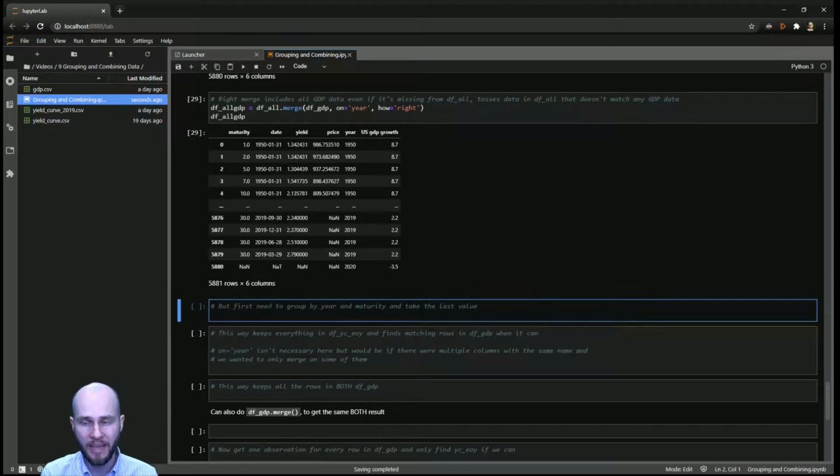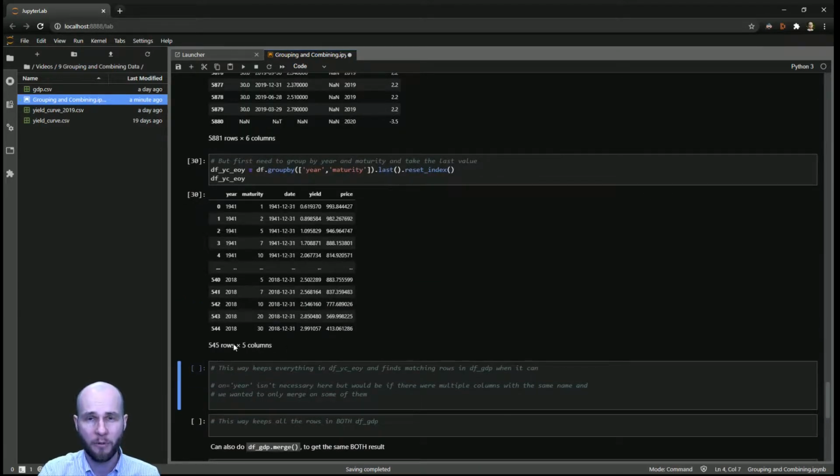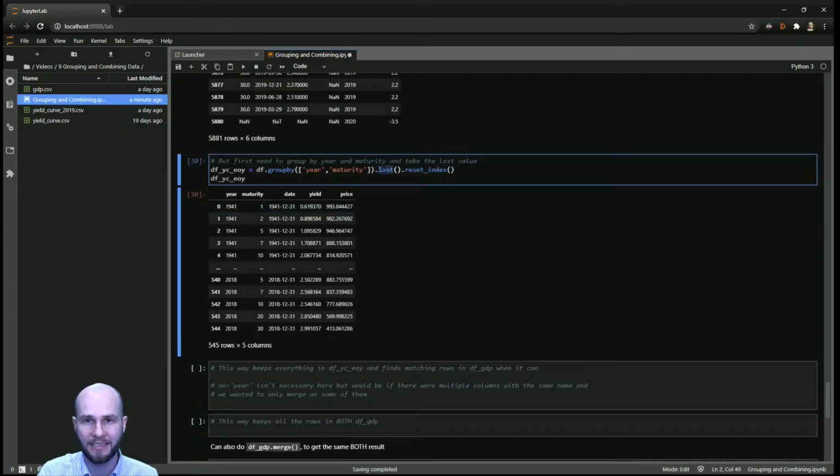We're going to first group the data. We'll get this yield curve end of year data set by using the group by, and we're going to group by year and maturity. So we're going to collapse this data frame into a new one where each row represents an entire year for an individual maturity. And now we're just going to get the last observation within each year. And we also want to reset the index because that'll make the merging easier. As you can see now, we only have 545 rows because each maturity year, there's only one observation now. These dates, yields, and prices are just the end of year values for each because we use this last aggregator.